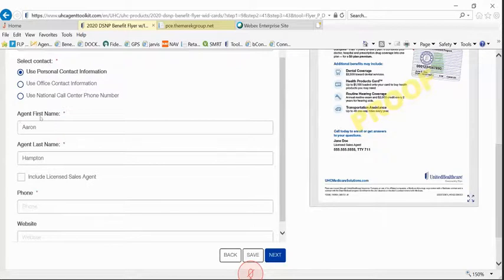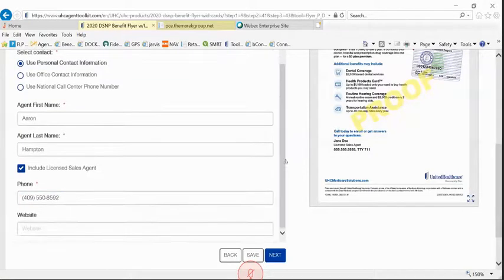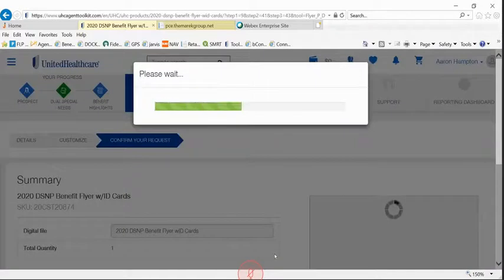And then here's agent first name. It's kind of self-explanatory. You can include licensed sales agent or not. That's your choice. I'm going to go ahead and put it on there. And then you can add your phone number. I'm going to put my phone number on there so you guys have it if you have any questions. So if you want to make note of it, now would be a good time to do so. And you can add a website as well. So then you will go to next once you've entered all this information, and then the flyer will be generated for your review.